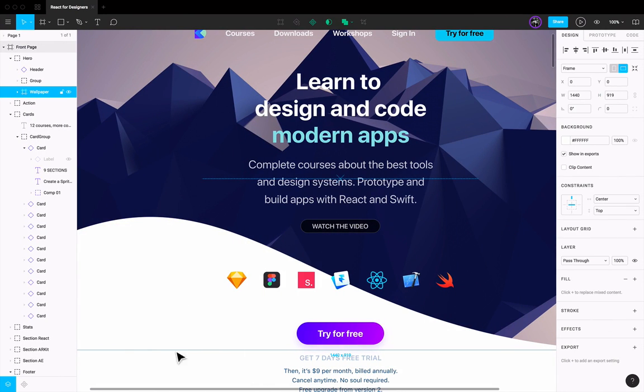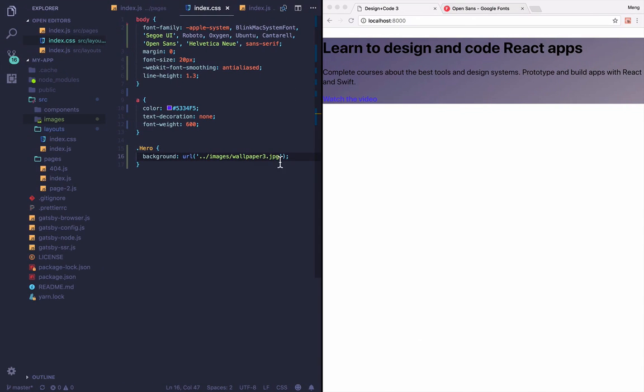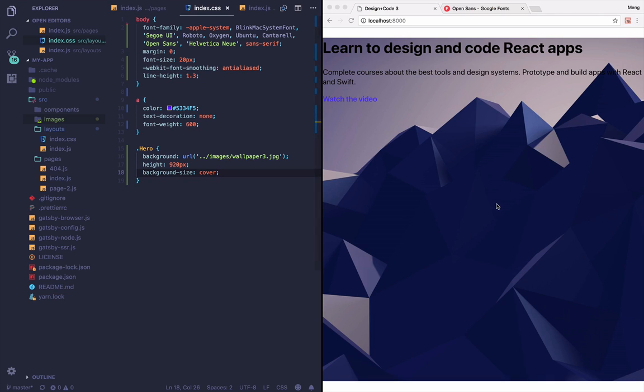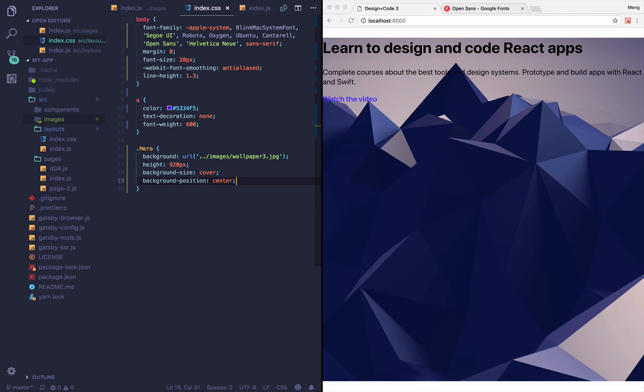So to follow our design, we want this to be approximately 920. So we're going to set the height to 920 pixel. And then we also want to make sure that our image is not super resized as it is. So we're going to use something called background size, and we're going to use cover. Boom, it looks much better now. And we're going to center the position of our image as well. So we're going to do background position and then center.